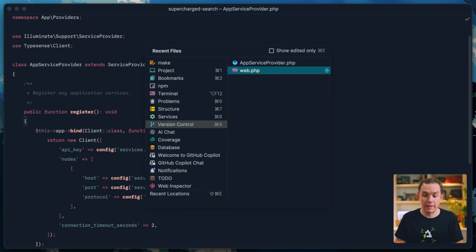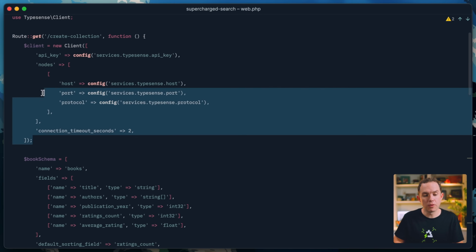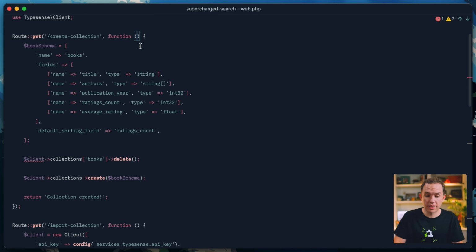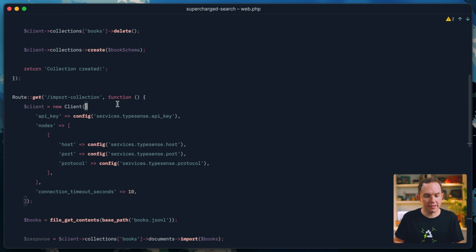So now check this out. If I return to my routes file, I can remove this entirely and instead pull it out of the container like this. Done. I'll do the exact same thing here.